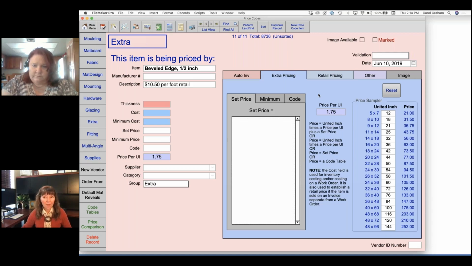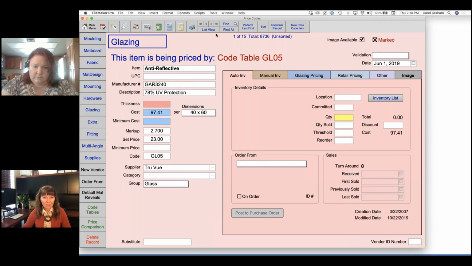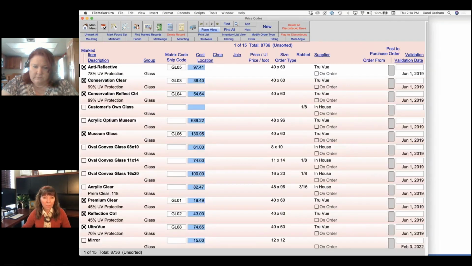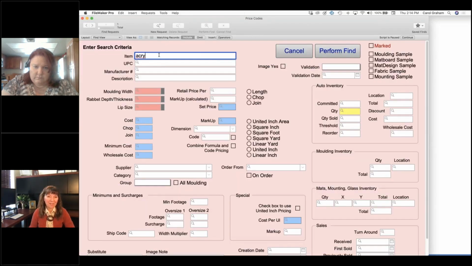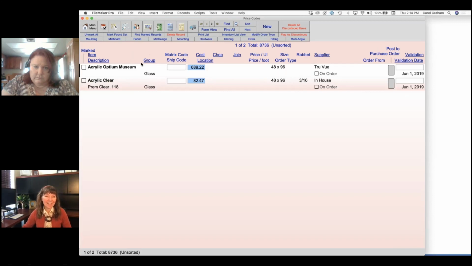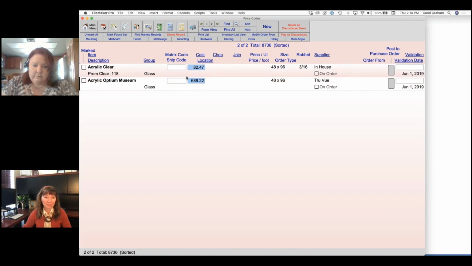Now, we're going to talk about glass and acrylic because those are two entirely different items on here. So if we were to take a look at the acrylic items first, what I would do is go up to the top of the screen, click on the Find button. I'm just going to type in the word acrylic. There it is. So these are the two options that I have in here right now. And if I click on the underlined word cost, it's going to sort them out by cost. If I click on the clear acrylic, in here you can see that it's being priced by the cost.